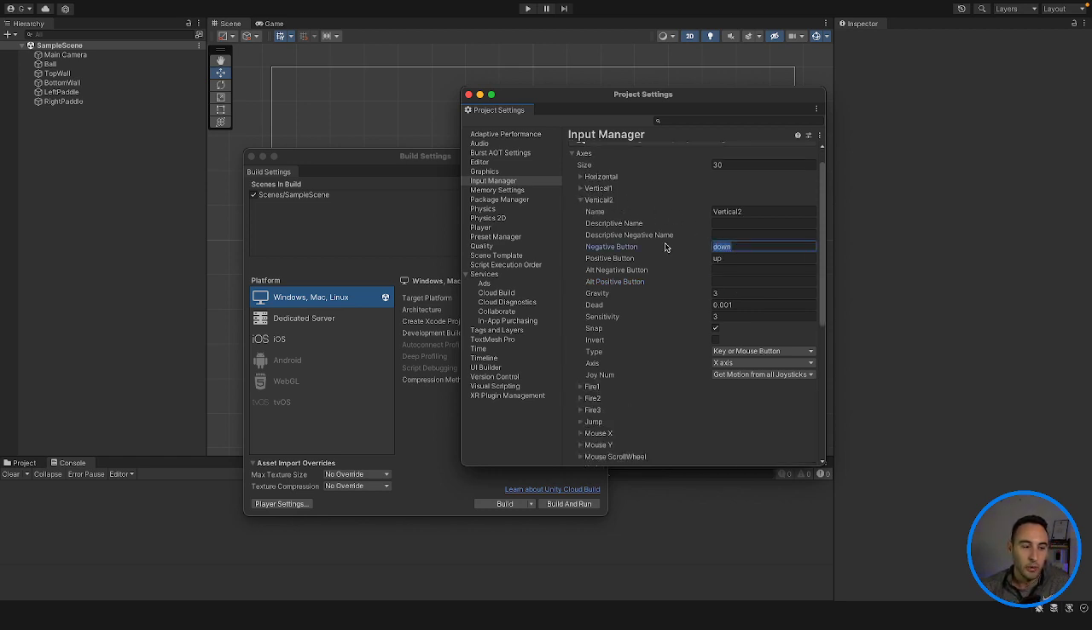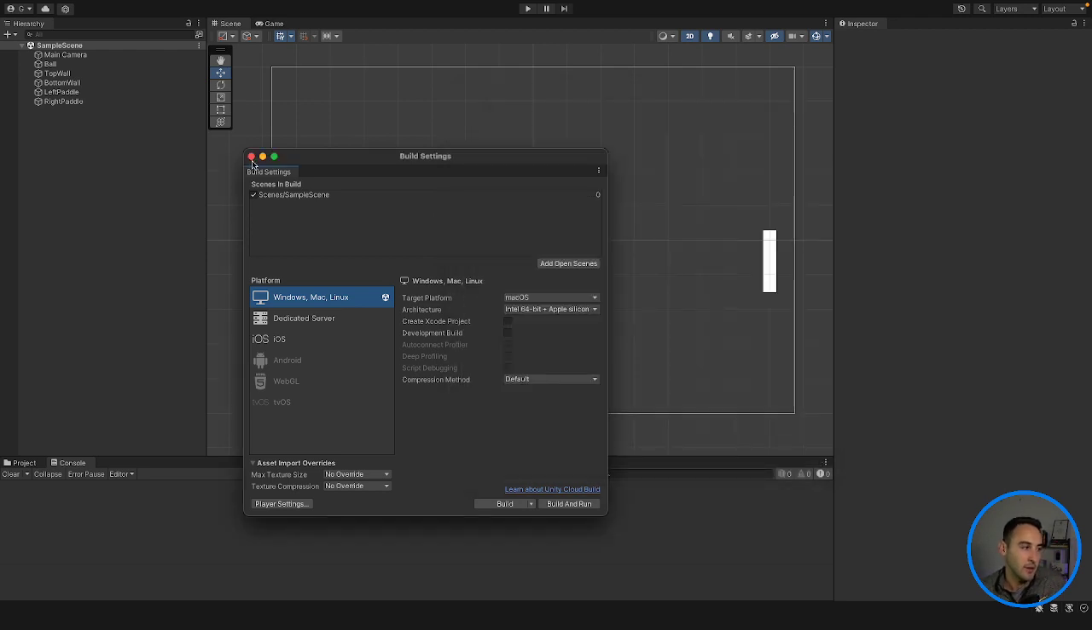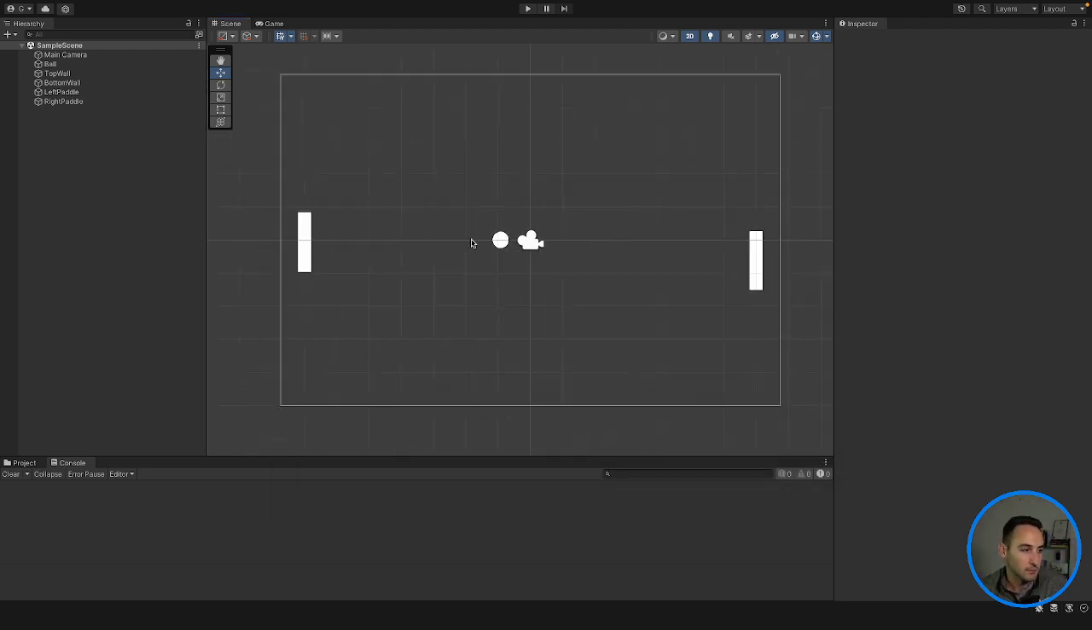So in vertical 2 we are going to do the same. Negative is going to be our down arrow, and the positive is going to be our up arrow. So go ahead and do that, and then don't forget to clear the alternate fields over here, these two. Then we can go ahead and close that.